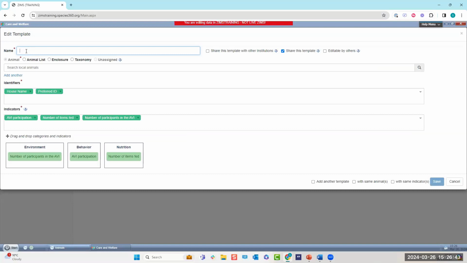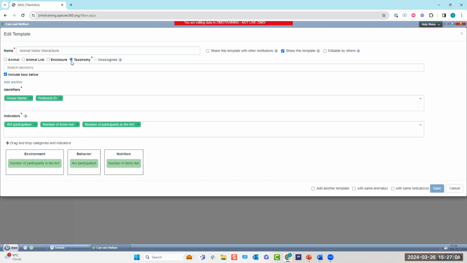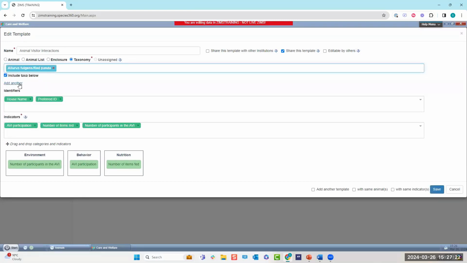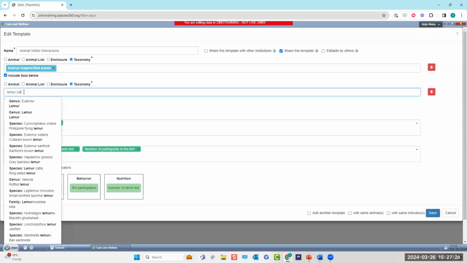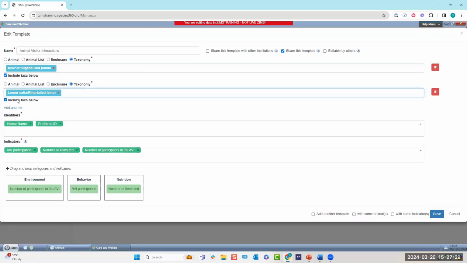So at this institution, maybe we want to record these indicators, but we didn't have the same species as that other institution. So I can rename the template to animal visitor interactions. I want to assign it now to taxonomy that my institution holds and animals that we use in animal visitor interactions. Perhaps we do animal visitor interactions for our red panda, and we do it for our ring-tailed lemurs. We can assign those as a taxonomy.